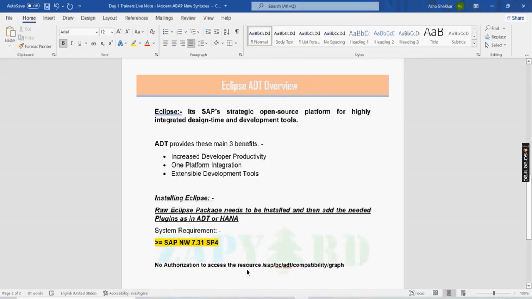So what do you need to do for this? What is the solution? Can anyone tell me? First of all, by reading the statement, how can you get this sorted out? If you get this issue, no authorization to access the resource, isn't it related to an authorization issue? Yes or no? So yes, it's basically an authorization issue.